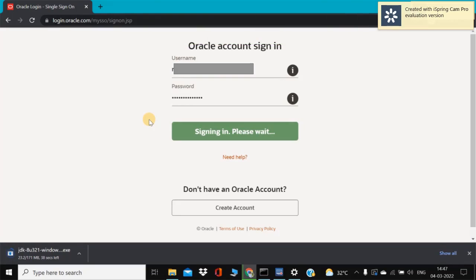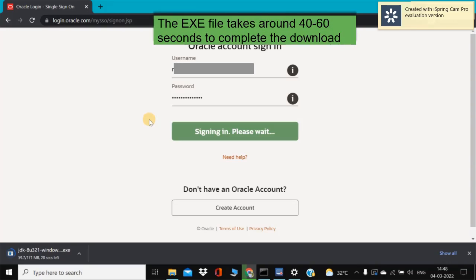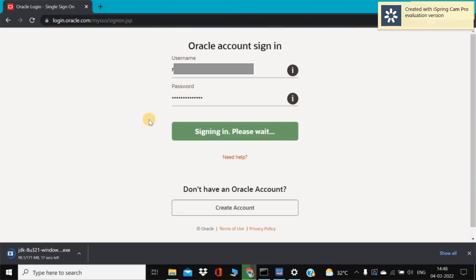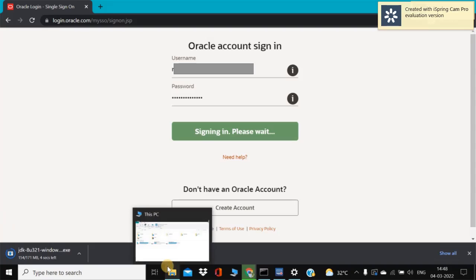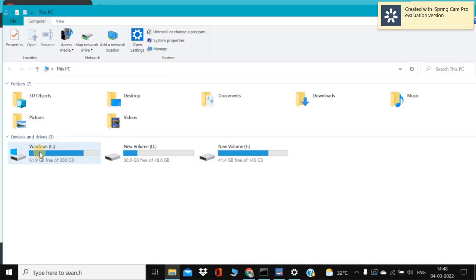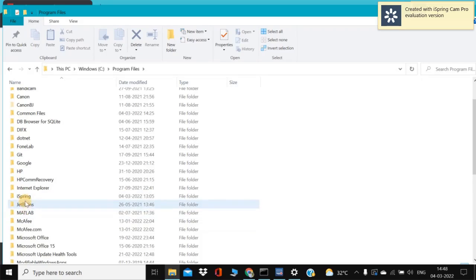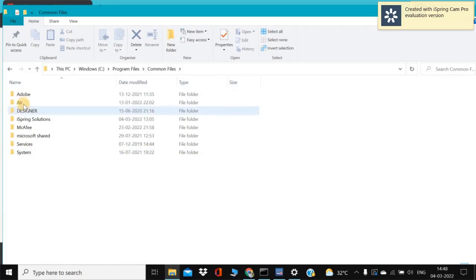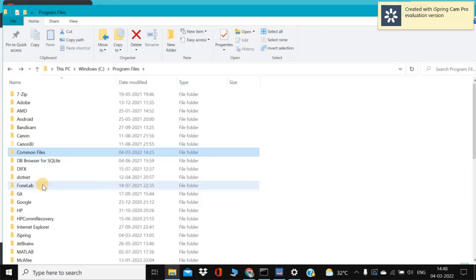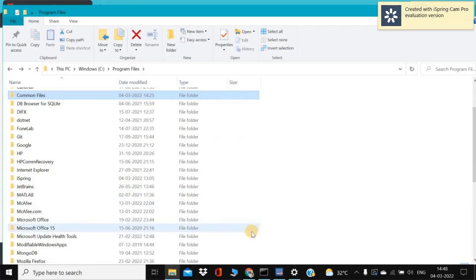So until the application downloads, it takes about 1 minute to download the exe file. In the meantime, let's go to C drive, Program Files, and let's check whether any Java folder is present in it. There is no Java folder, and in Common Files folder also we are not able to see an Oracle folder. There is no Java folder here as well.